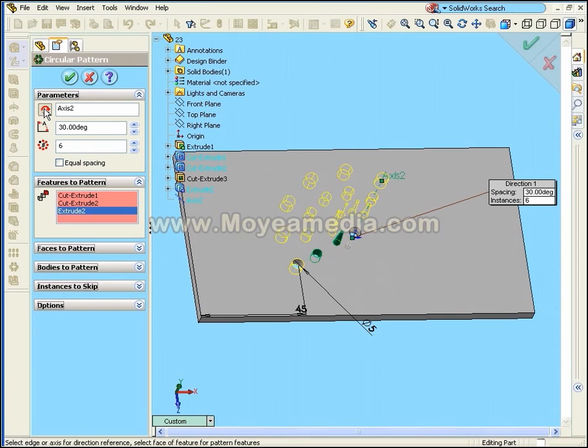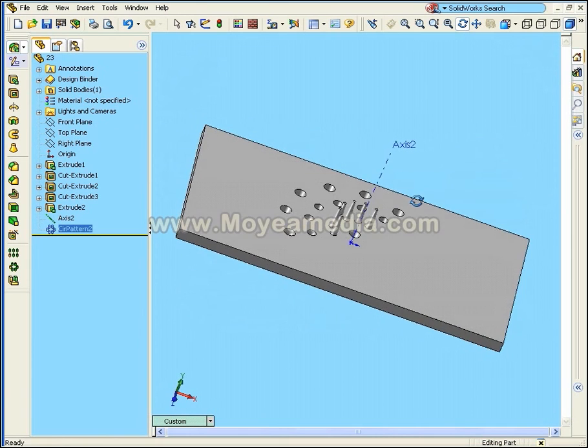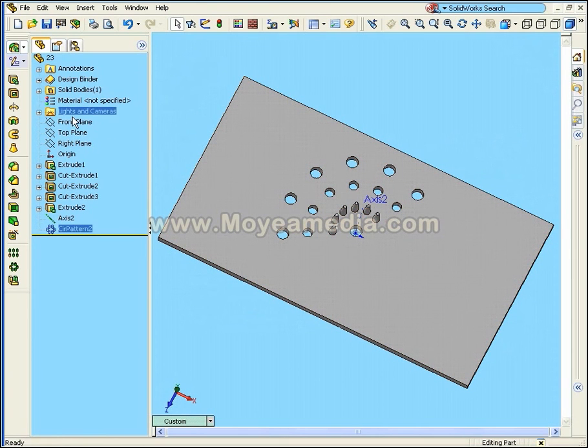Let's reverse the direction. Click OK to accept it. I'll rotate it for you now so you can see the circular pattern. And that concludes our review of the circular pattern tool.